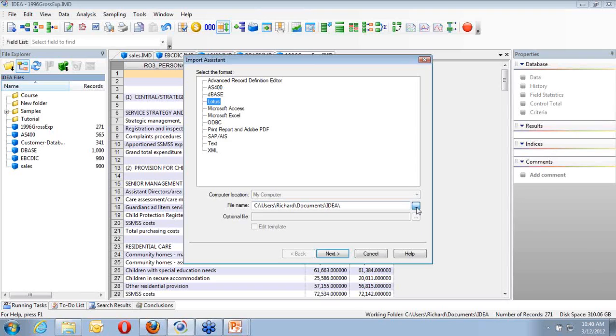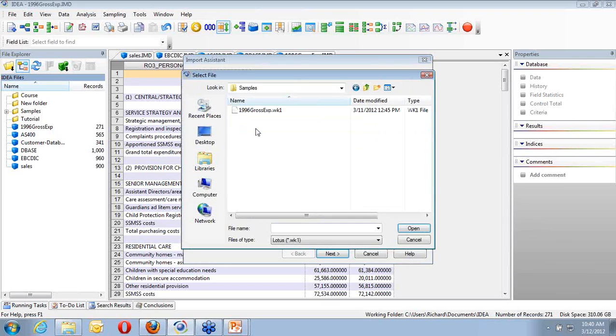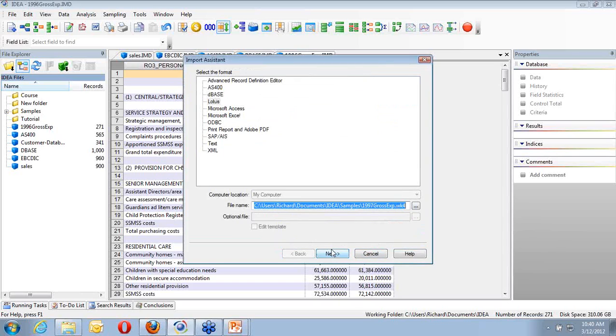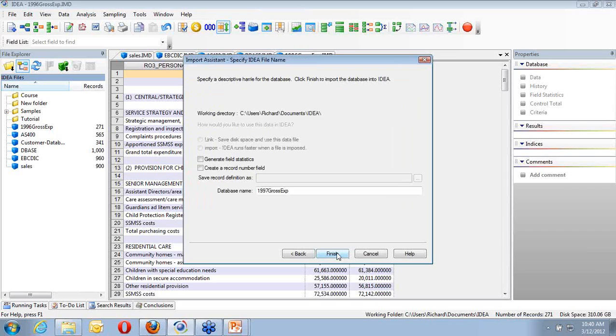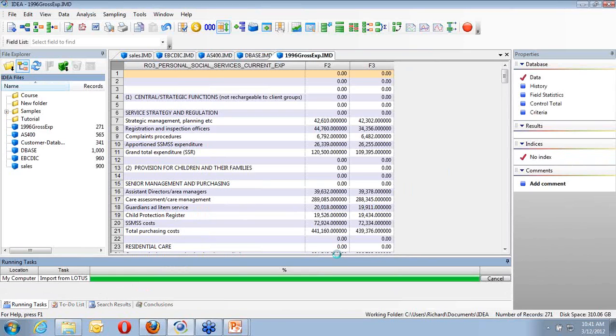But again, I will go in and pick up a Lotus file from my samples. And this time I'm going to pick up a Lotus 4 file. And that's the gross expenditures on the following year. I'm going to pick up import table A. If you've got multiple tables within it, it's the same as if you've got multiple tables within an Excel spreadsheet. You can tell it which one you want to bring in. I'll bring it in, generate some field statistics.